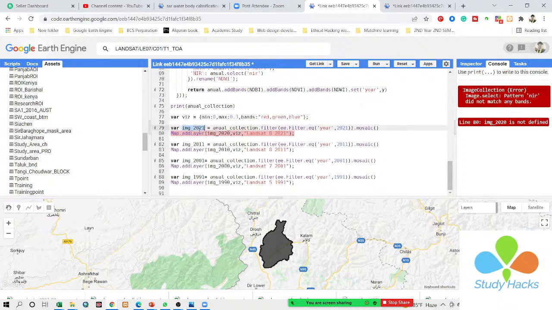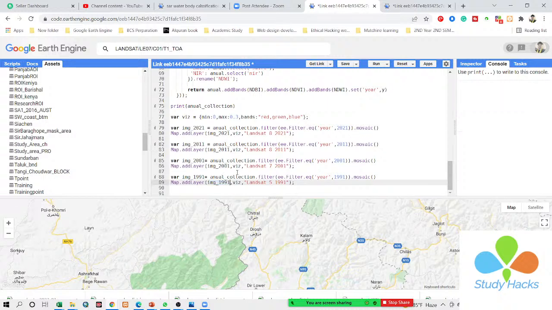So this is the image of 2021, I simply paste it here, and this is also the image of 2011, I simply copy and paste it here. This is the image of 2001, I copy and paste it here, and 1991, I copy and paste it here. Then click run.